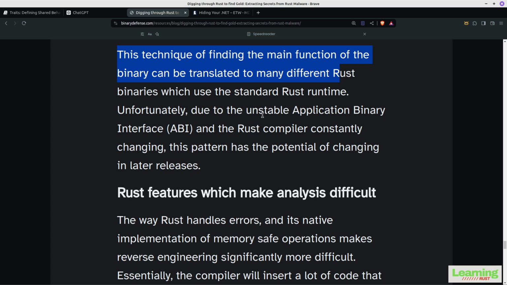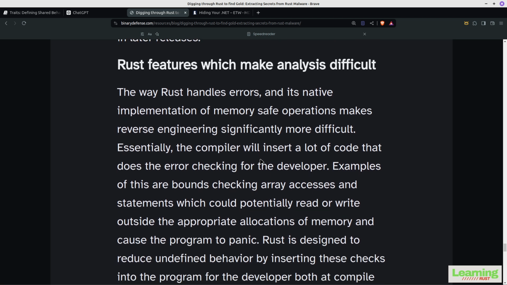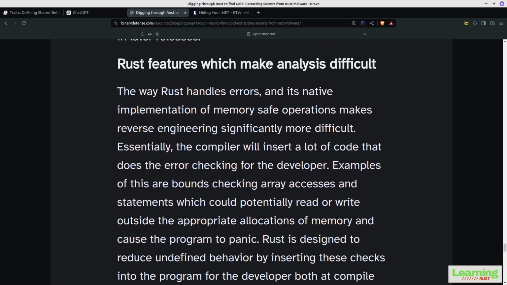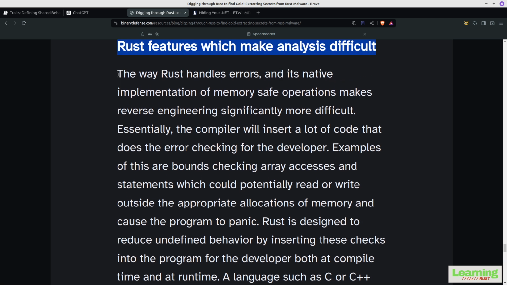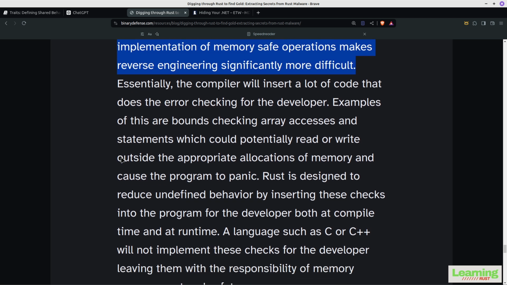The ABI, the application binary interface, the Rust compiler constantly changing. This pattern has the potential to change in future releases. Rust features which make analysis difficult. So let's unpick this. The way Rust handles errors and its native implementation of memory-safe operations makes reverse engineering significantly more difficult. Wow, that's interesting.